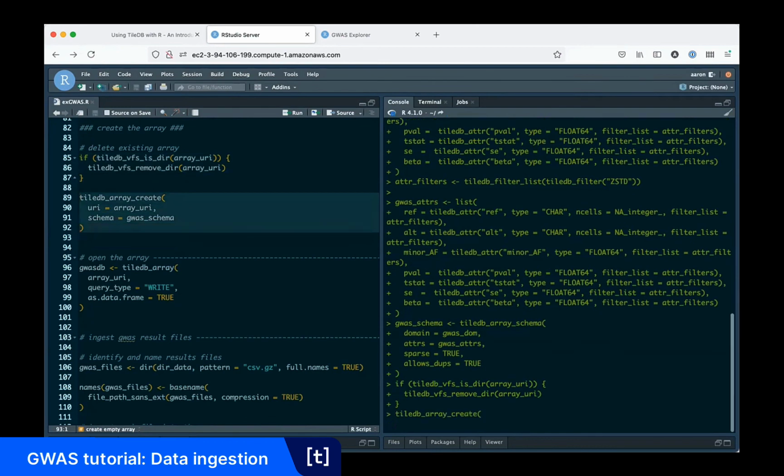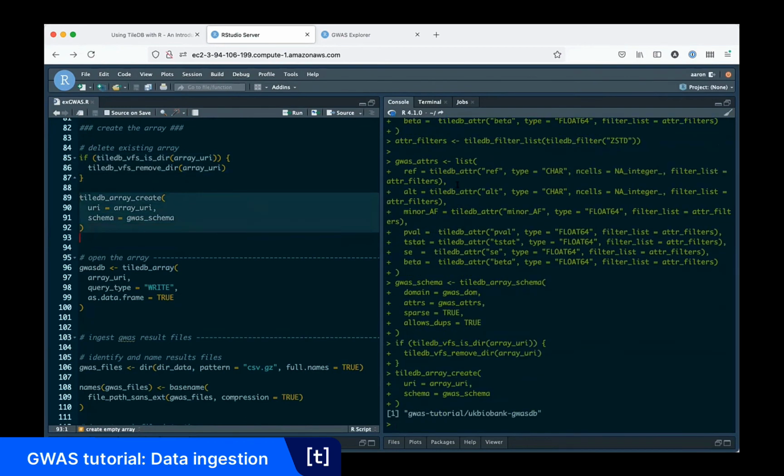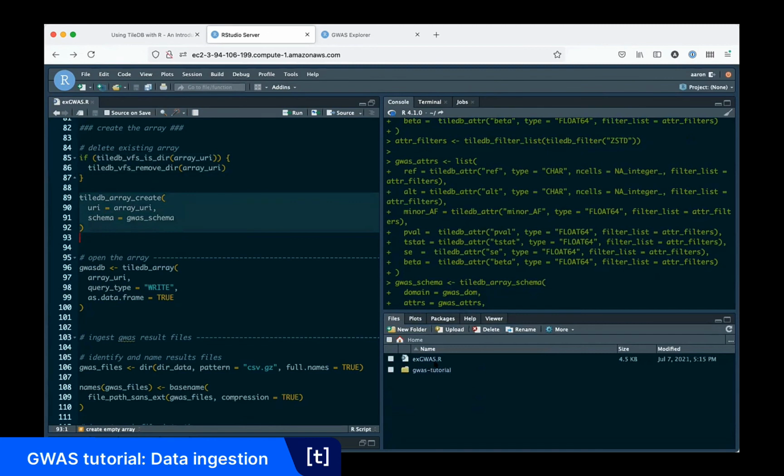So then we just run TileDB array create. That should create our new empty array. We can verify here. Yep, so it's called UK Biobank GWAS DB. If we look inside, there are no fragments written yet.